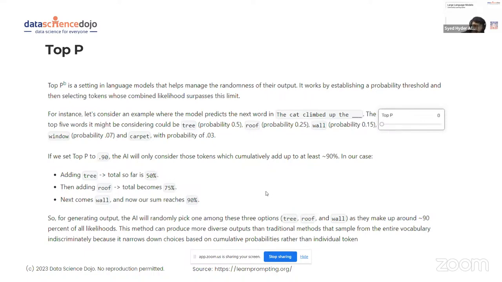So this method can produce more diverse outputs than traditional methods. When you have a very large sample, it could randomly predict a word that has a very low probability. But because of top P, it will be giving from the very closest ones.